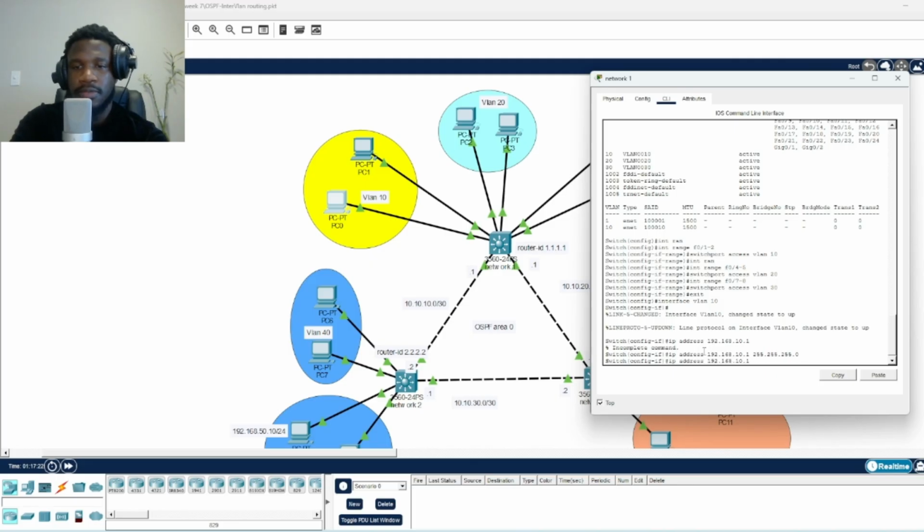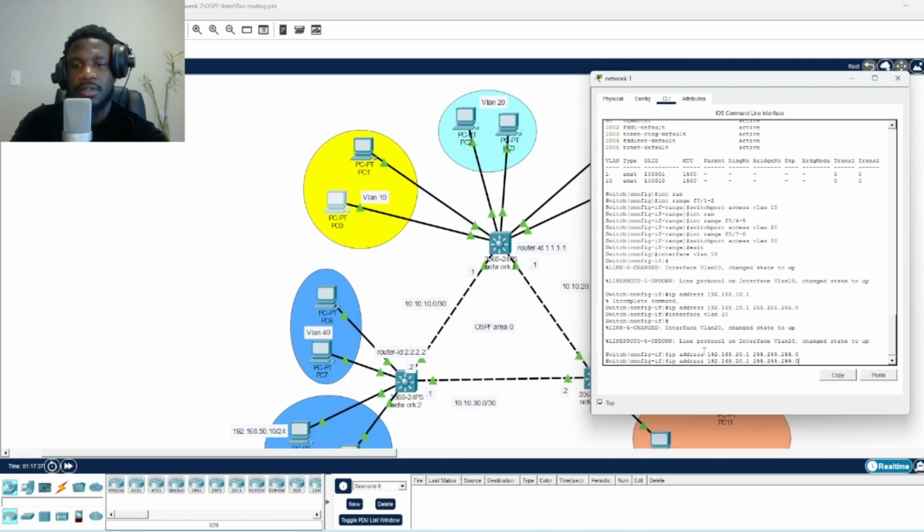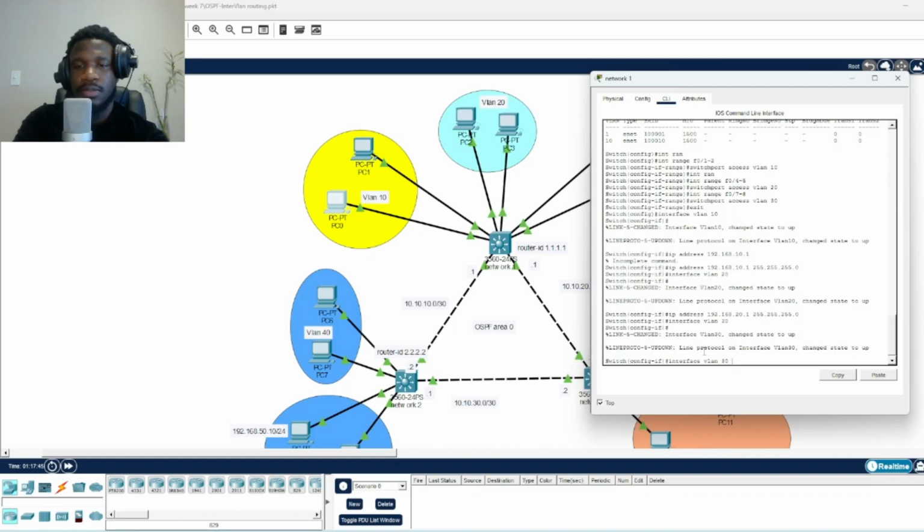Then I'll do the same thing for VLAN 20. Create the VLAN, create the SVI, and then set the IP address to 192.168.20.1, okay? And then let's go to VLAN 30, interface VLAN 30. It's very important you make that distinction between just creating a VLAN and creating the SVI, okay? So VLAN 30 is going to be 192.168.30.1, and enter.